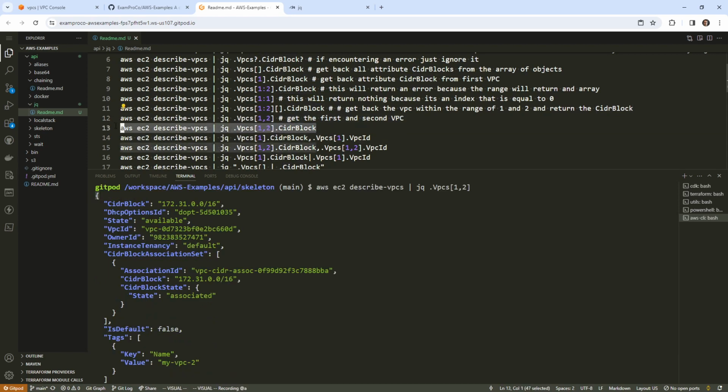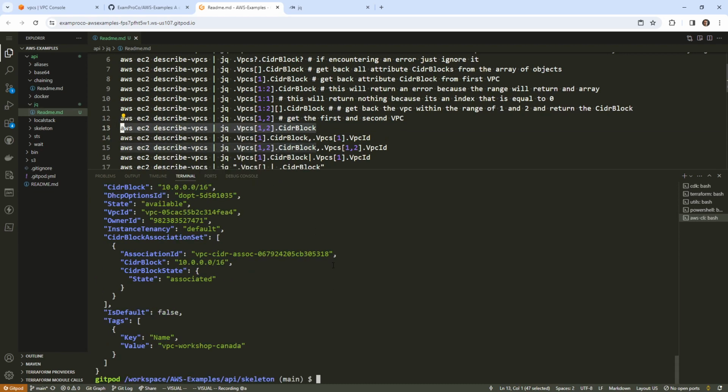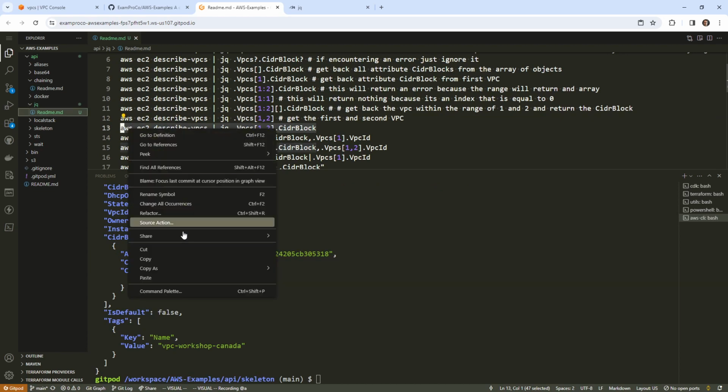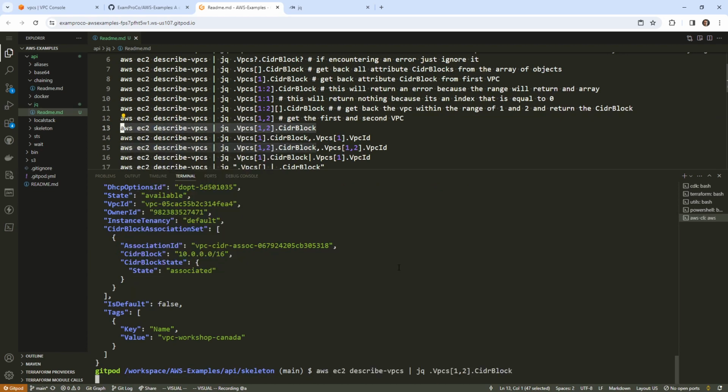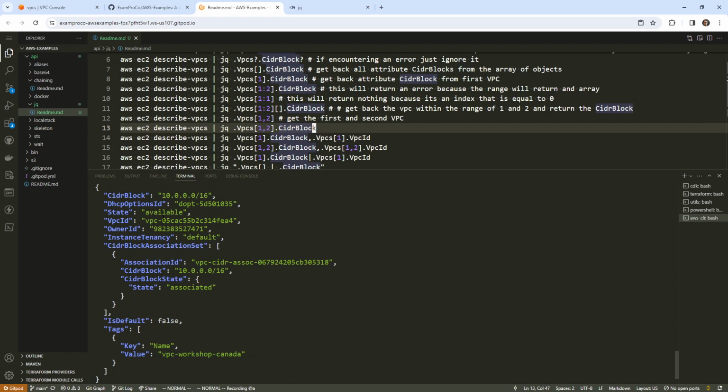So if we go ahead and try this, this should work, right? So we go down below, copy, hit enter, and we're getting the 2 there. Let's say we wanted to get another attribute. We want to also get the VPC ID.